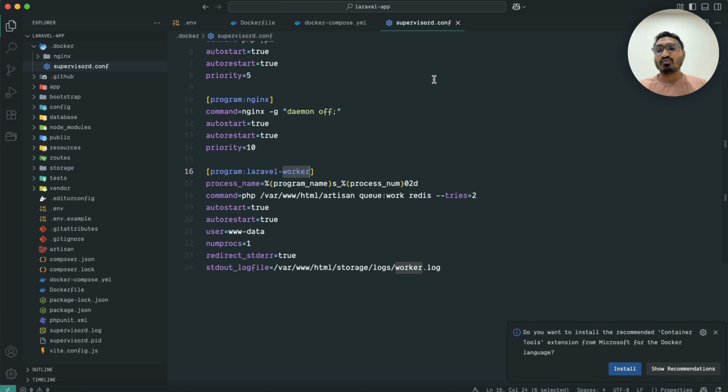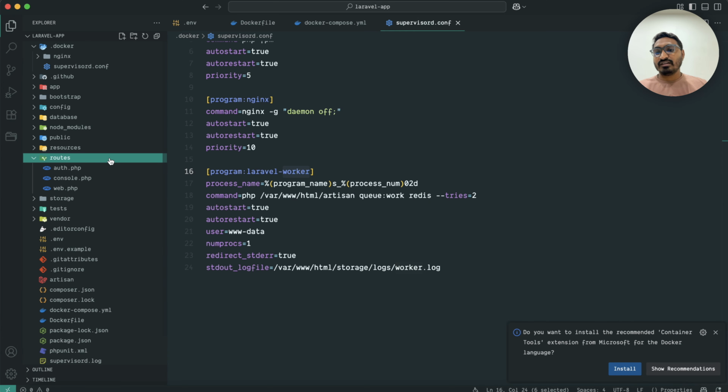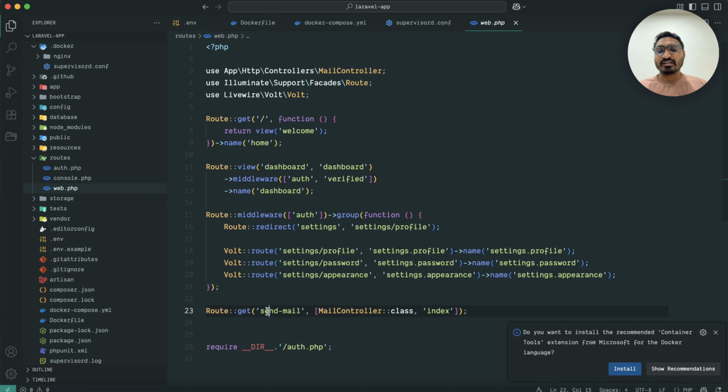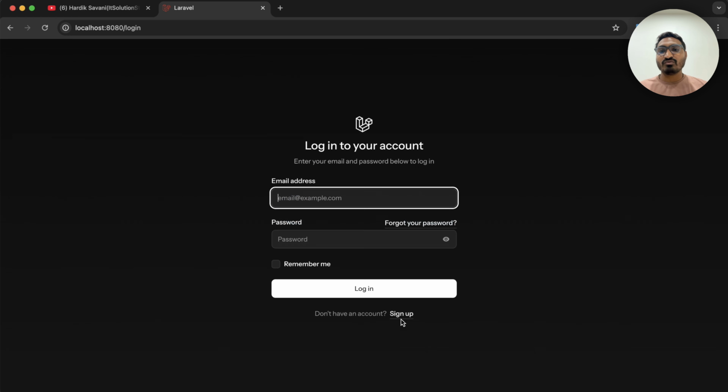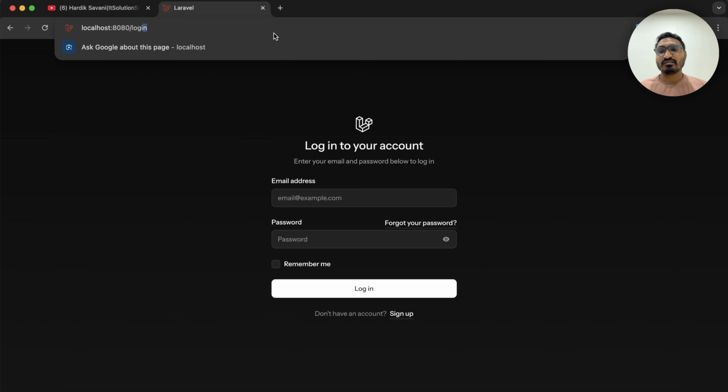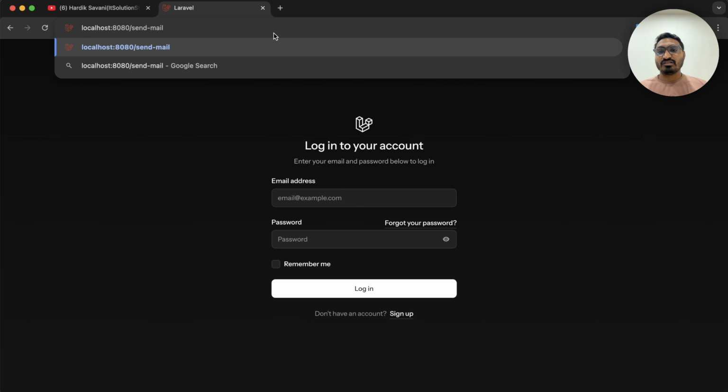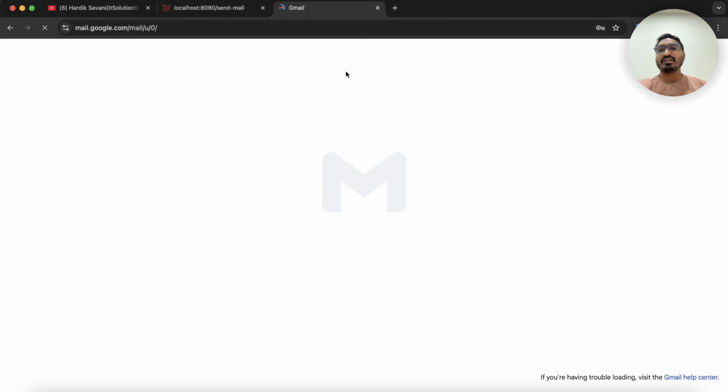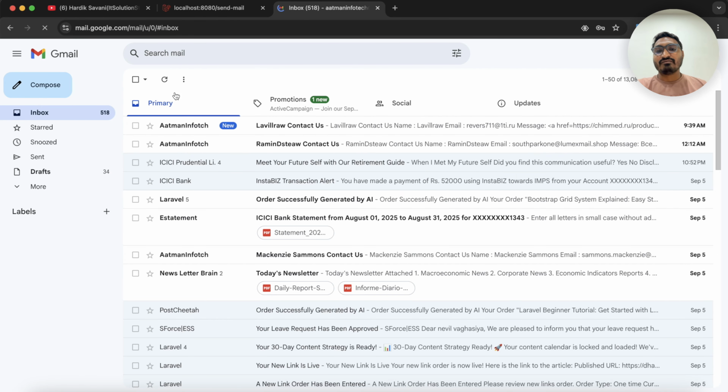Now let me go to the VS Code editor and routes, and we have already created a send mail route. Okay, so just copy that, that's a temporary route we have created. Let me go back over here and just paste it, hit enter, and you can see that instantly the email is sent successfully. But let's see if it's received or not. So let me go to my Gmail account and let's wait to receive it.